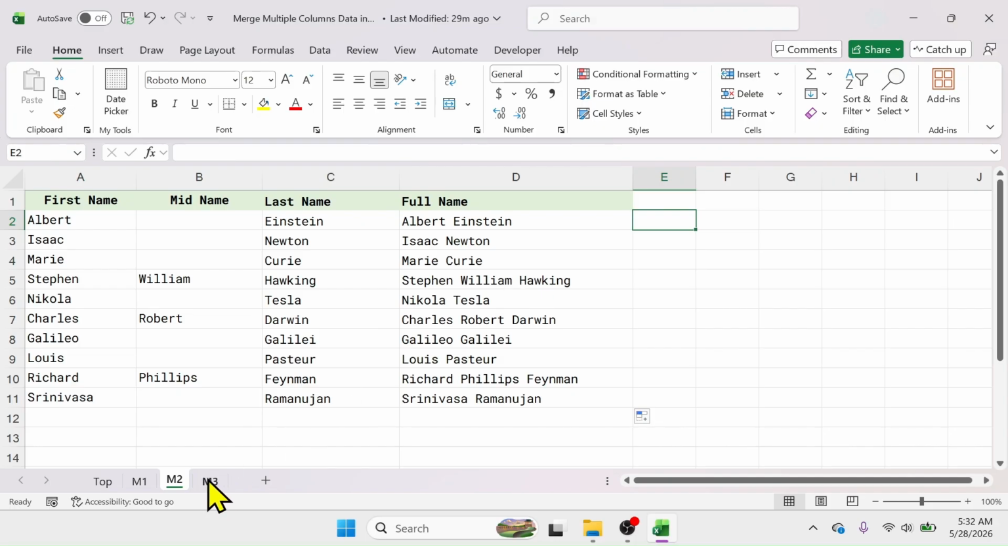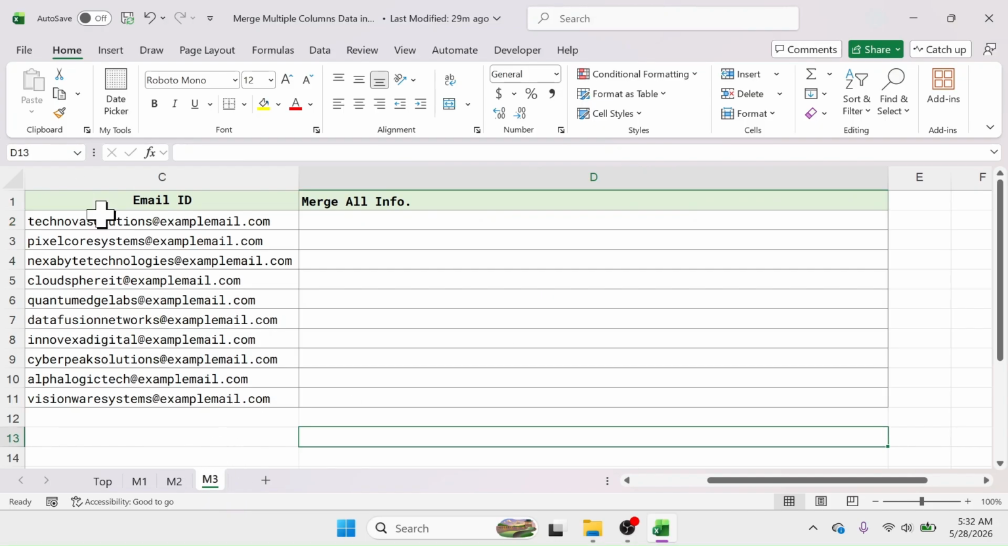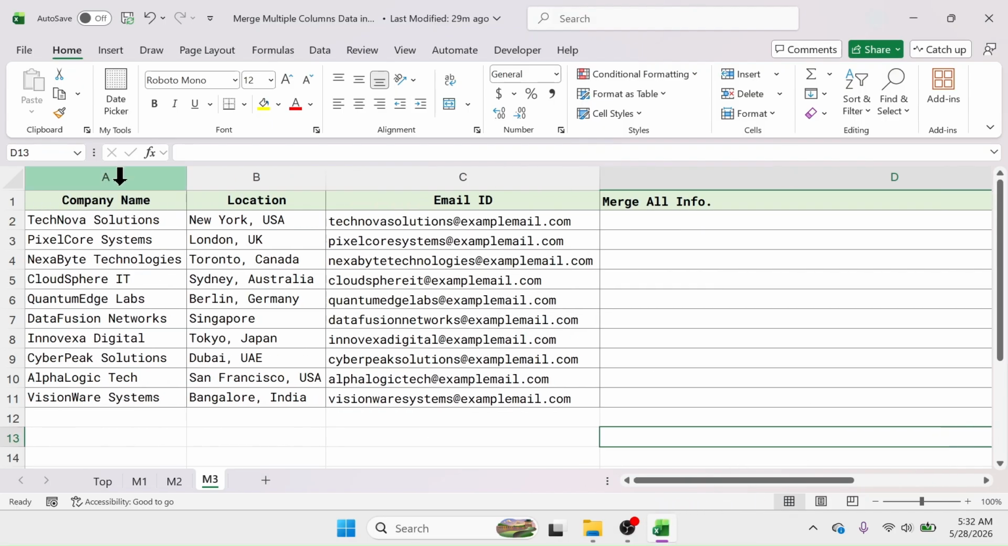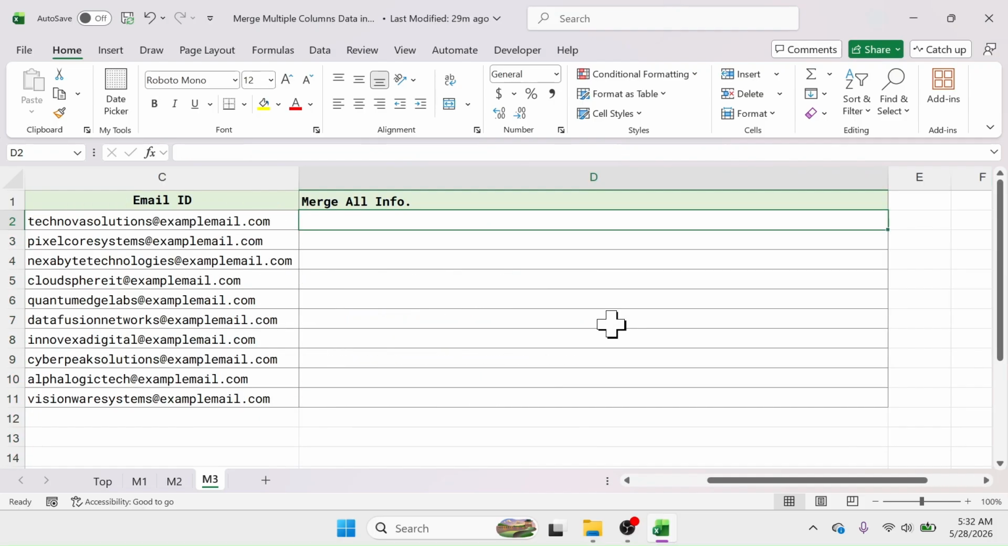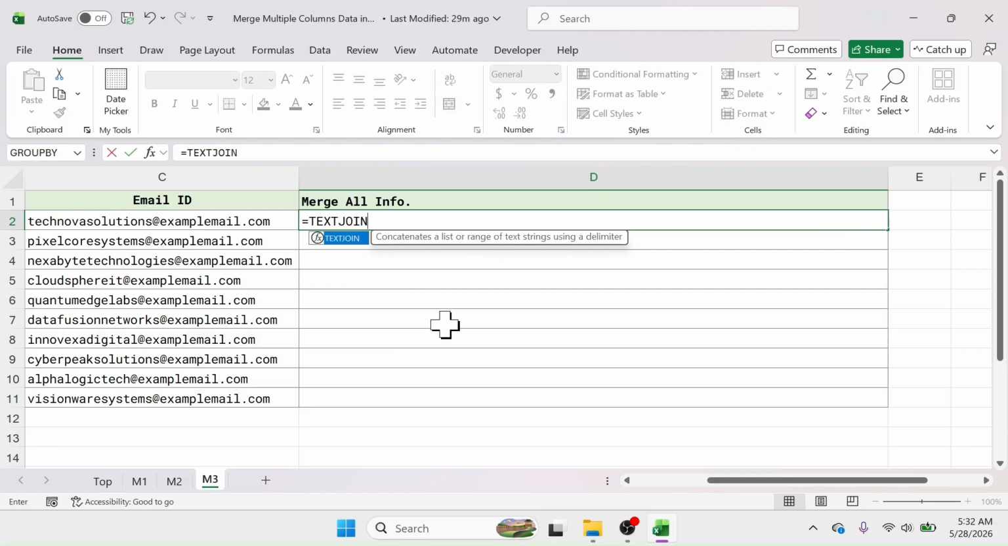First of all, let me show you the third method here in this M3 sheet. And here I have company name, location and email ID data. My requirement is to join all these three information here in this column D. In this case, I can use here a function that is the text join function. So here in this cell, press equal to, then put the text join function, open the bracket. In this delimiter, you have to put the separator for every single text. Here I want to separate every single text by the dash. So put here double quotation space dash space double quotation. This separator I want to use.